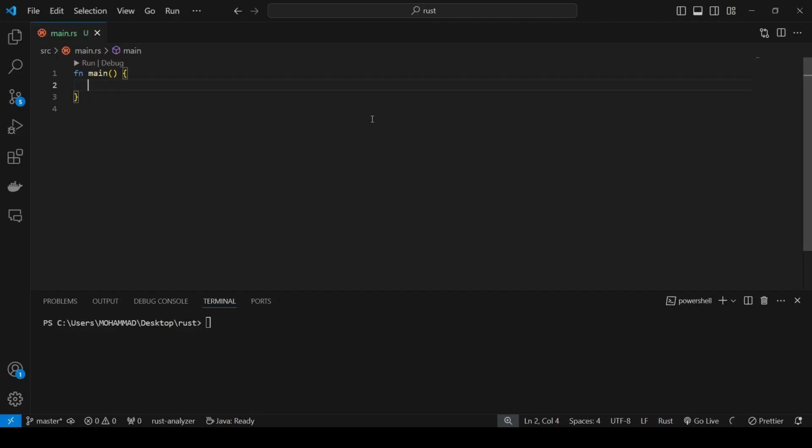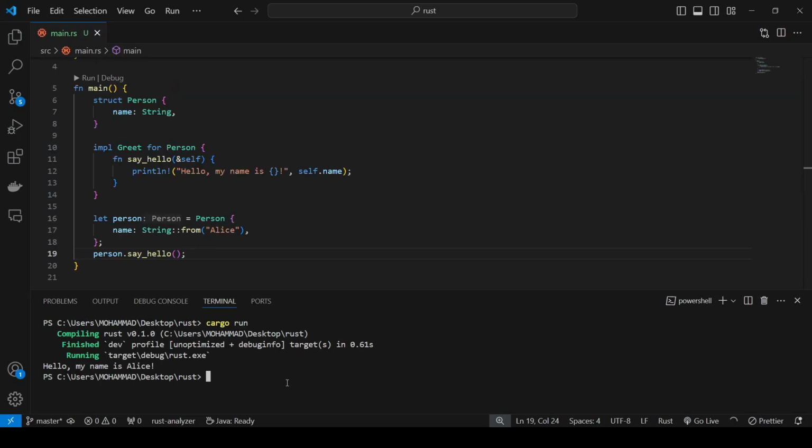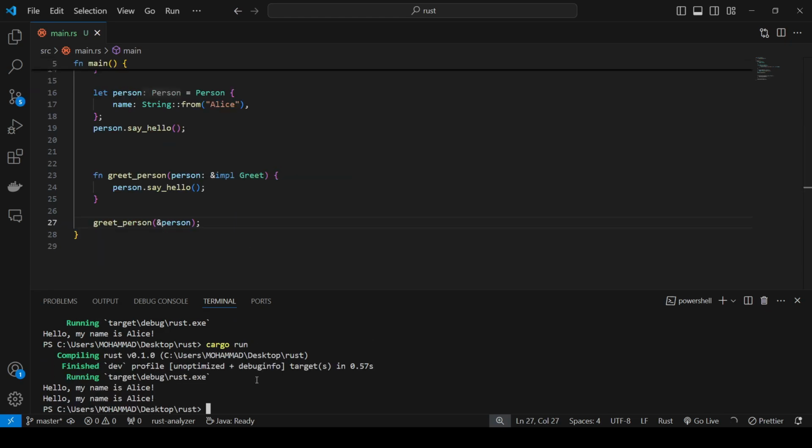In this video, let's dive into traits in Rust, which allow you to define shared behavior for different types. A trait is like an interface in other languages. It defines a set of methods that types can implement. You can implement a trait for a specific type by defining the methods inside an impl block. Traits can also be used to define function parameters, ensuring that the argument implements the required trait.